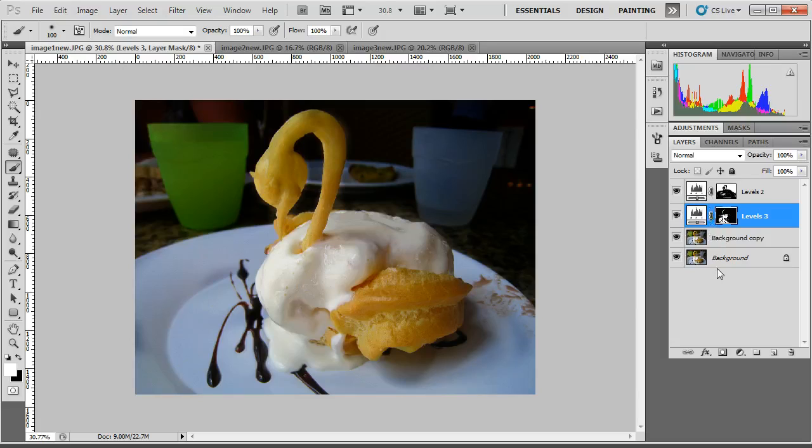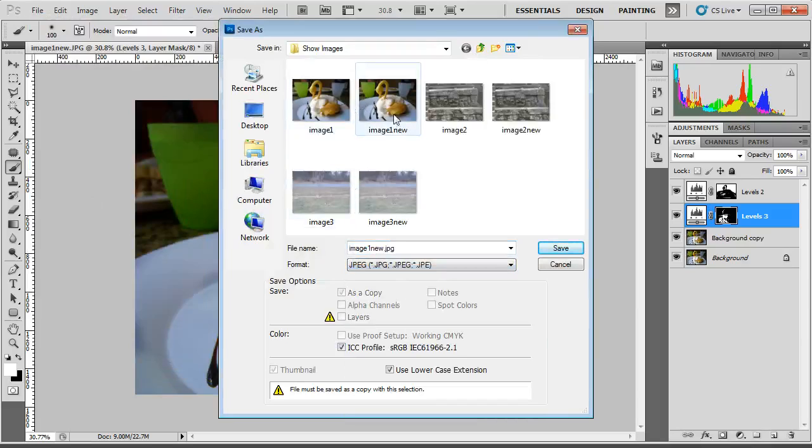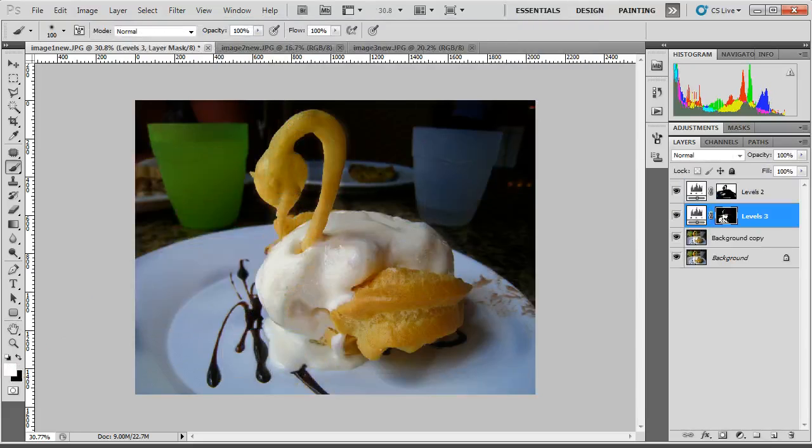So the levels come out. Why don't we just save this one, and we'll go back in and save as. And we're going to save it as a JPEG back under the new. Yep, save. Okay, let's take a look at it on the big screen. See what the changes were.